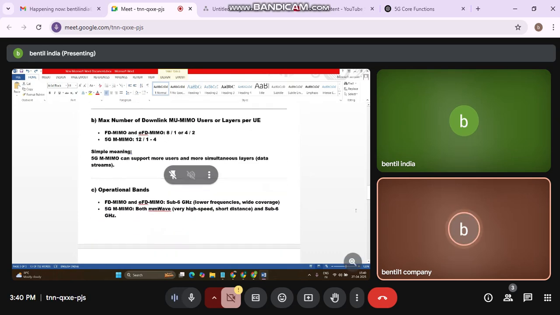Coming to the maximum number of downlink multi-user MIMO users or layers per UE. FD MIMO and EFD MIMO will have 8 users, or 1 to 4 layers per UE. And 5G MIMO has 12 users, or 1 to 4 layers. So 5G MIMO can support more users and more simultaneous layers of data streams.